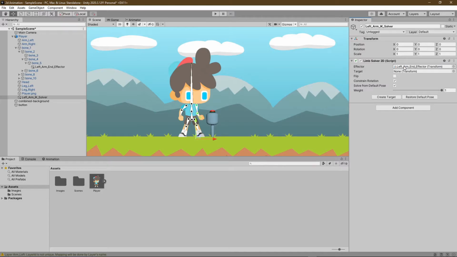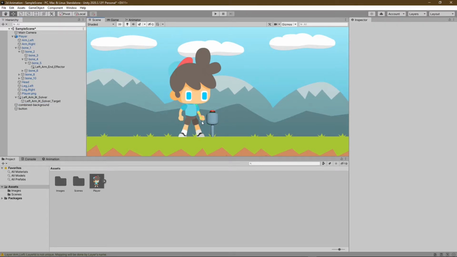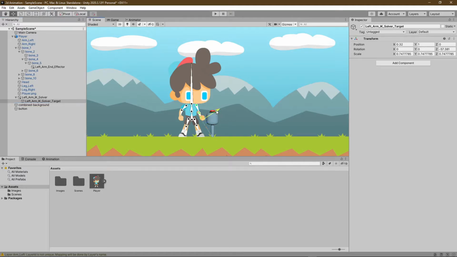Next we need a target. This is the position our solver will attempt to get our effector to. This can be any transform. For ease, there is a Create Target button. Clicking this creates a game object as a child of our solver. You are free to position this however you like.